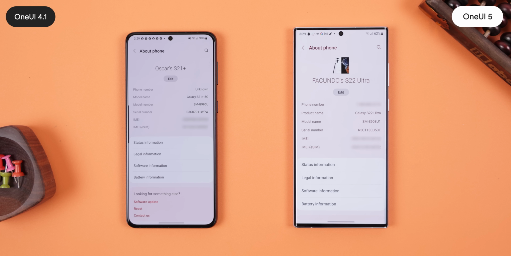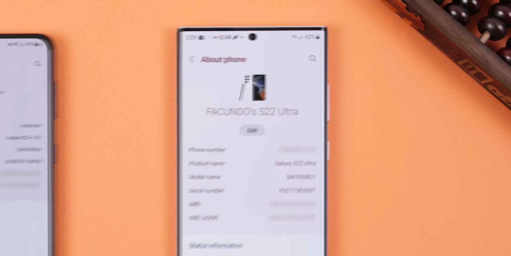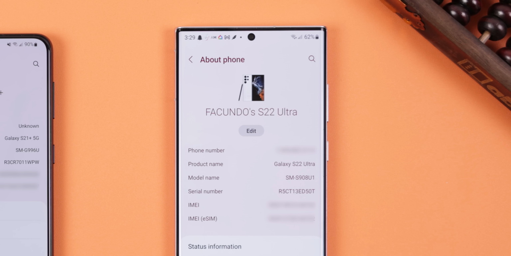And finally, in the About Phone section, you can see a picture of the device that you're using just in case you forgot what phone you have. Thanks for the reminder, Samsung. Other than that, the system settings is still the same as before.